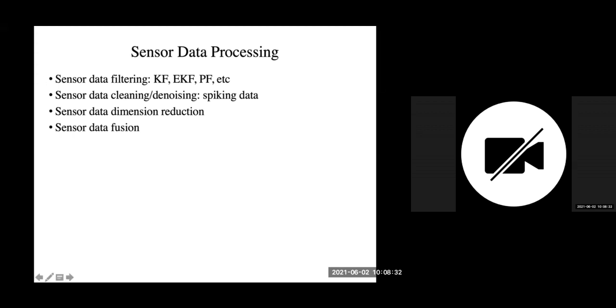A couple of important techniques for sensor data processing include data filtering, which is mainly to filter out noise. It can be high frequency or low frequency noise, and techniques include, for example, Kalman filtering, extended Kalman filtering, and particle filtering. So those are some techniques.